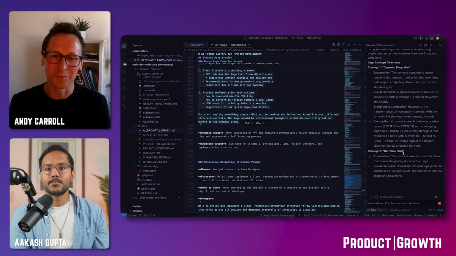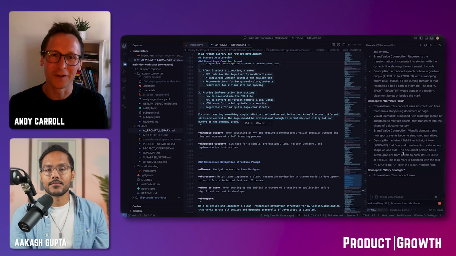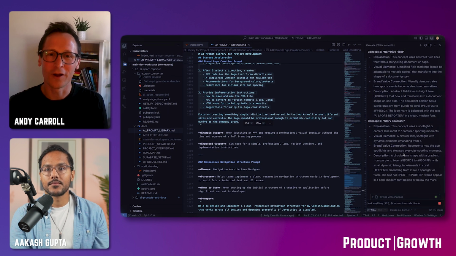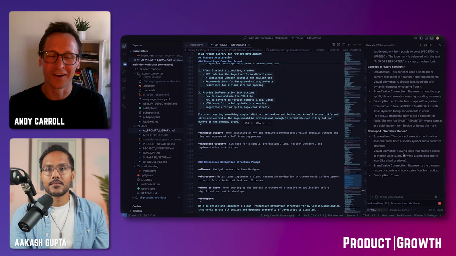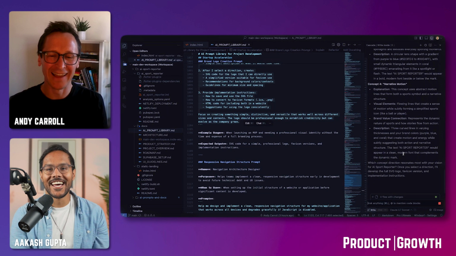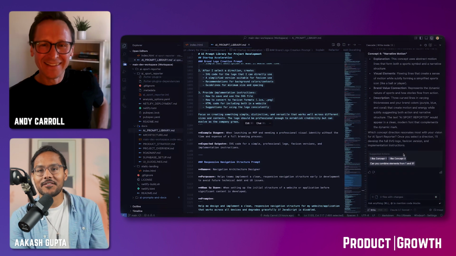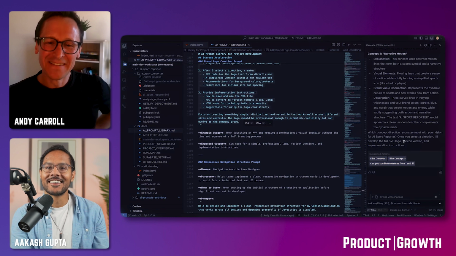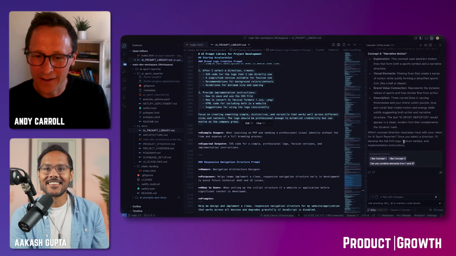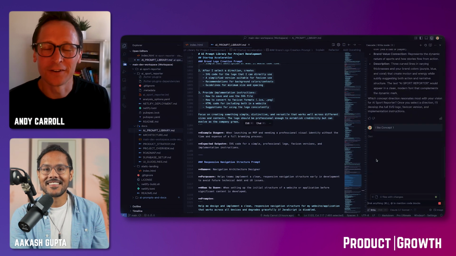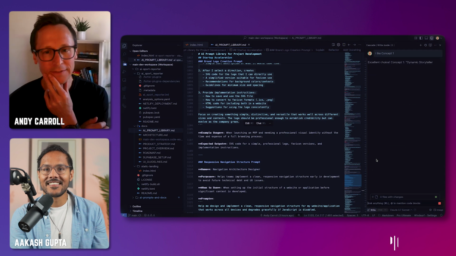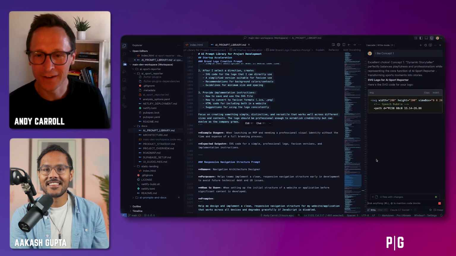A colleague of mine used to also say that the fastest way to get to the right answer on the internet is to post the wrong answer. Yes. The fastest way to get a good design is to put a bad design in front of your designer. Exactly. So, I don't know. I like concept one. I didn't even read them, but I'm sure it's good enough.